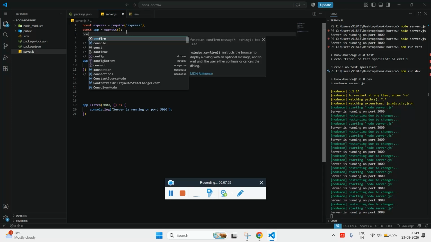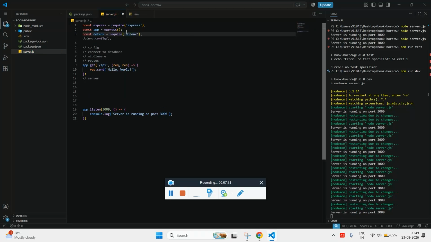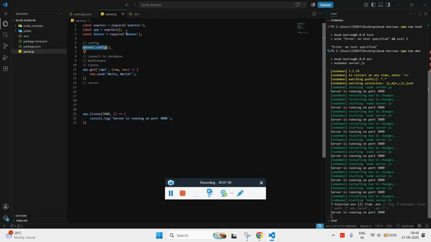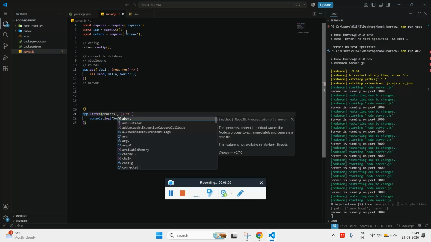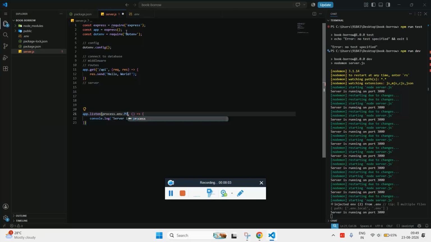To use that, we need the dotenv package. That's why I installed the dotenv package at the beginning. Once dotenv gets initialized, we need to set the configuration. Inside that we have a config function. We have to call that config function with this instance, and once this is done, we can directly call process.env.PORT.